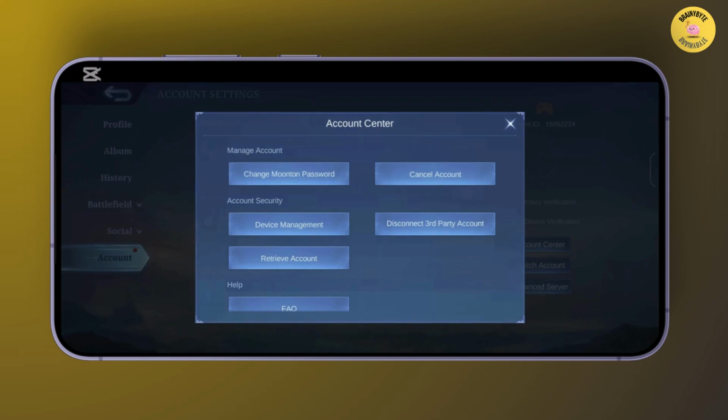Within the Account Management section, look for the option that says Delete Account or Account Deletion. Select it and you'll be prompted with instructions on how to proceed. After you simply choose that you truly want to delete your account, click on Yes, delete my account. After confirming, your account deletion request will be submitted to Mobile Legends support team.